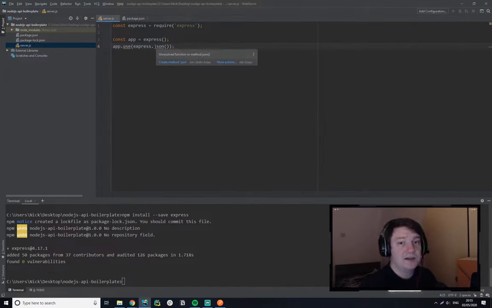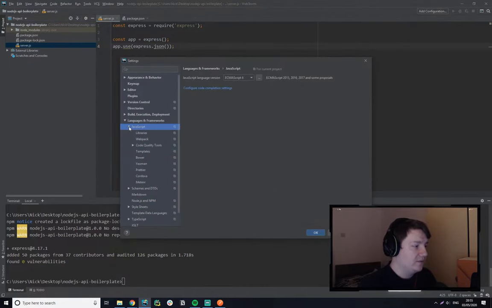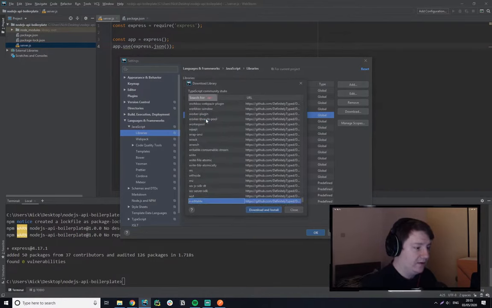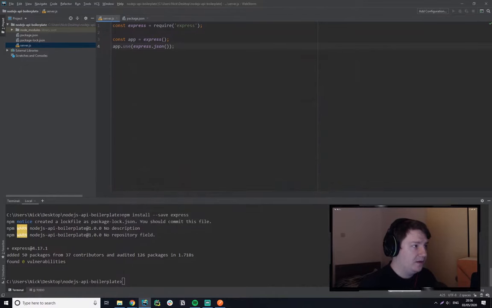This is because I haven't included the libraries into my project inside WebStorm. I can easily do that. If you're using WebStorm, you choose JavaScript, go to libraries, and here you have to enable types Express. If you don't have it, you simply click download and type Express, and you should find it right here. That's if you're using the same IDE as I'm using. So let's apply that. There we go.